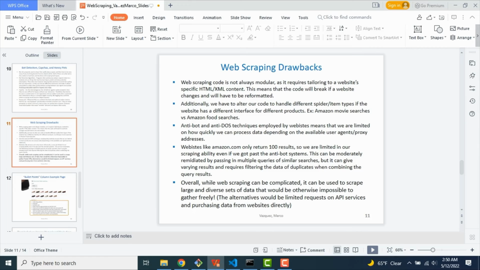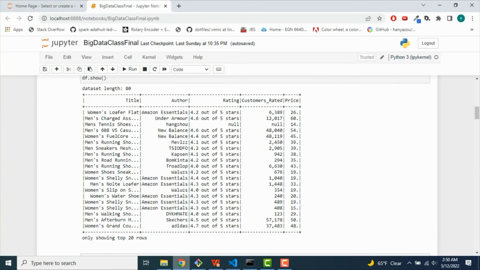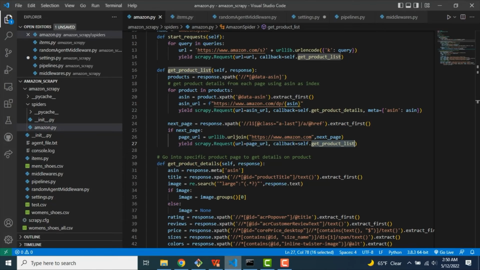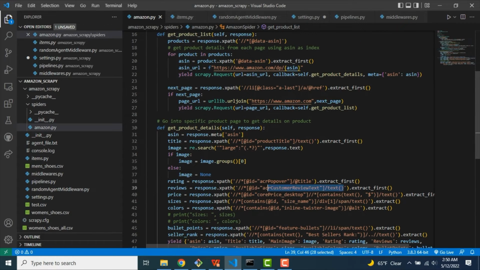And there are a couple of drawbacks to web scraping, the biggest one being that it's very fixed to the specific elements of a site. So if the site changes, I would have to change all of these.